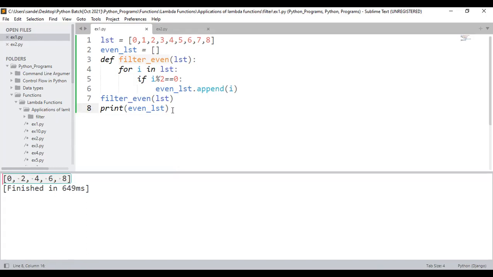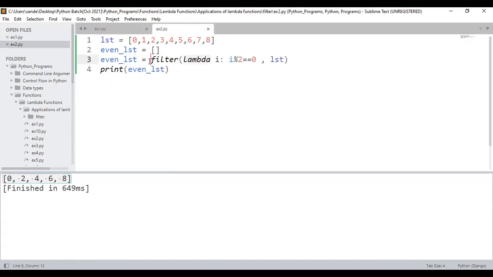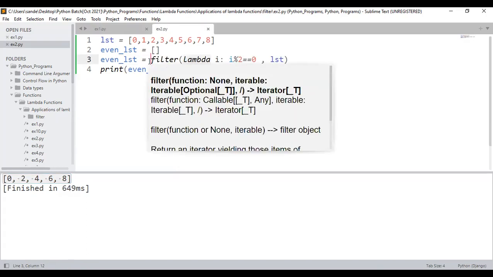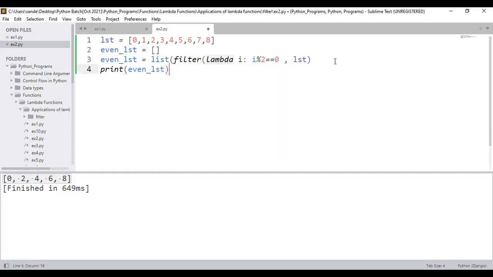Guys, the output is there. 0 2 4 6 8 is there, but I want to display the data in the form of a list. That's the reason. Please tell me, is there any function which is used to convert the given data into a list? Please do respond. Yes, 100%. There is a function called the list function. I'll just typecast. If I execute, same output is what I got.